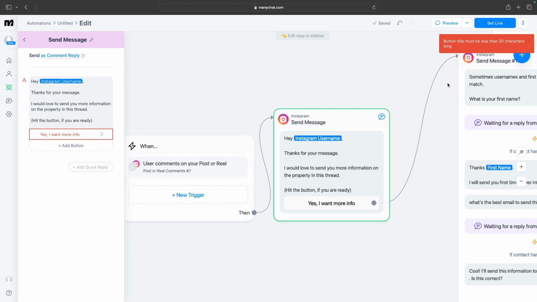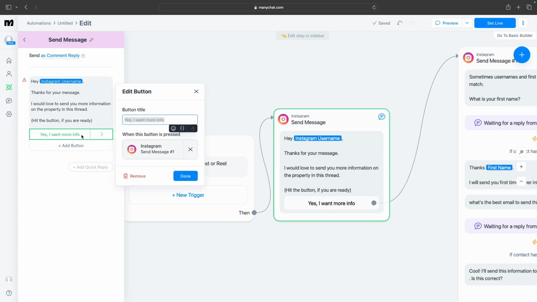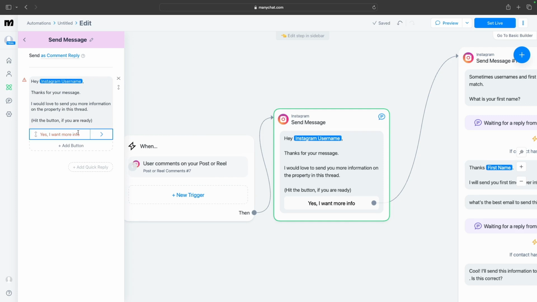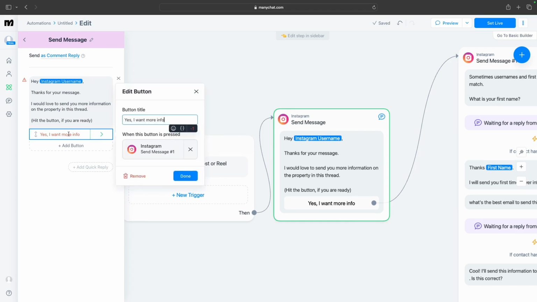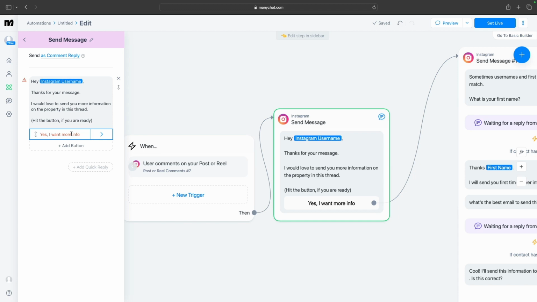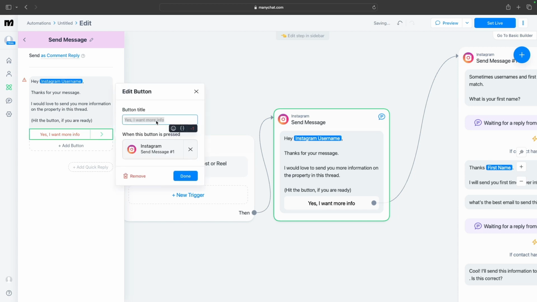Button title must be less than, oh, okay. So let's reduce this. Okay, so it's complaining about the length of this title. Interesting, I thought I just got it in. All right, so yeah, let's just do that. Okay, so that's done there.